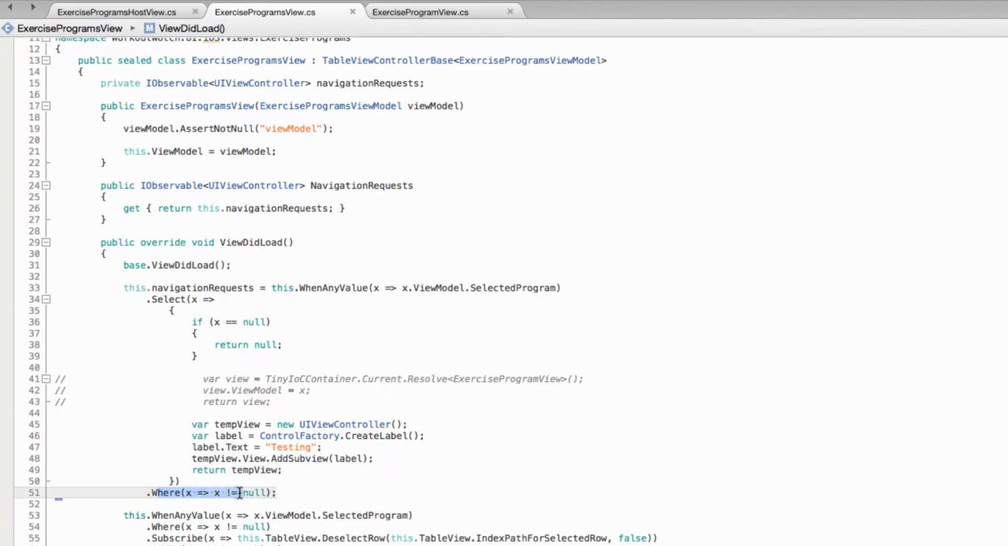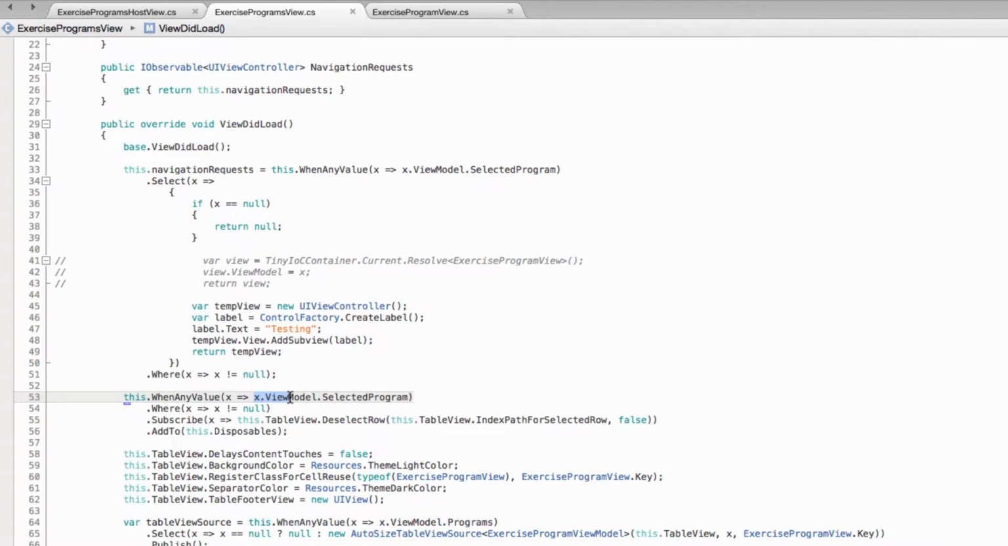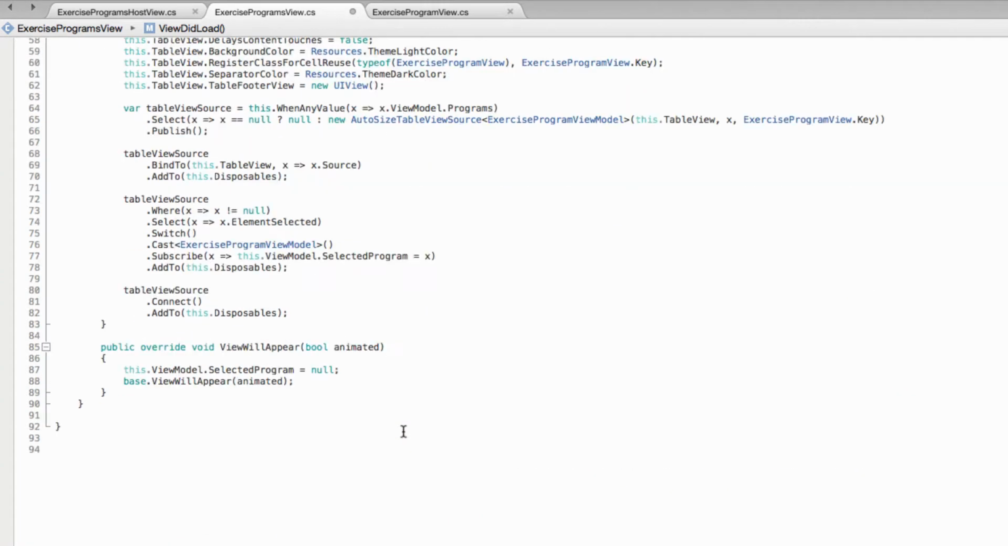Now, importantly, I've got this clause here where the controller is not null. So it can be null in the case where the selected program property gets set to null, in which case no navigation request would be raised. Now on top of that, I'm also listening to that same property where that value is null. So where it is null, we deselect whatever selection is currently in the table view. And similarly, when the view first appears, we need to make sure that there's no selection, because remember, eventually the user will be able to select an exercise program and then go back.